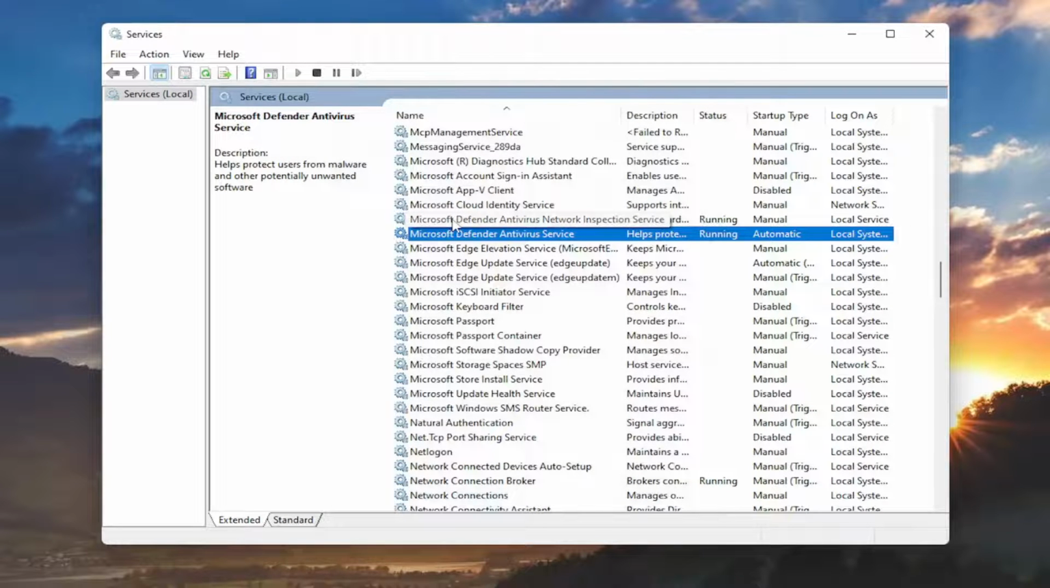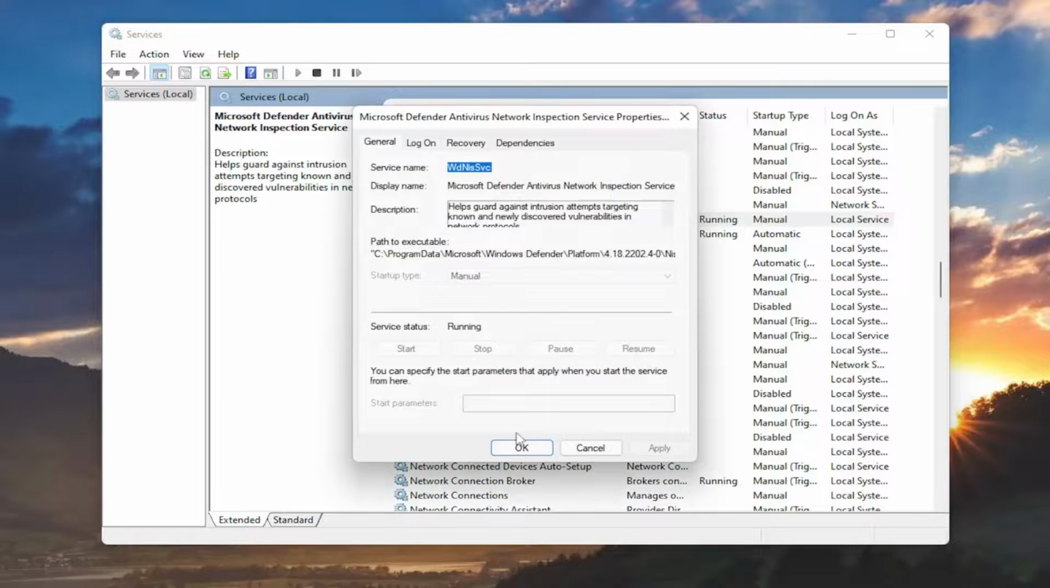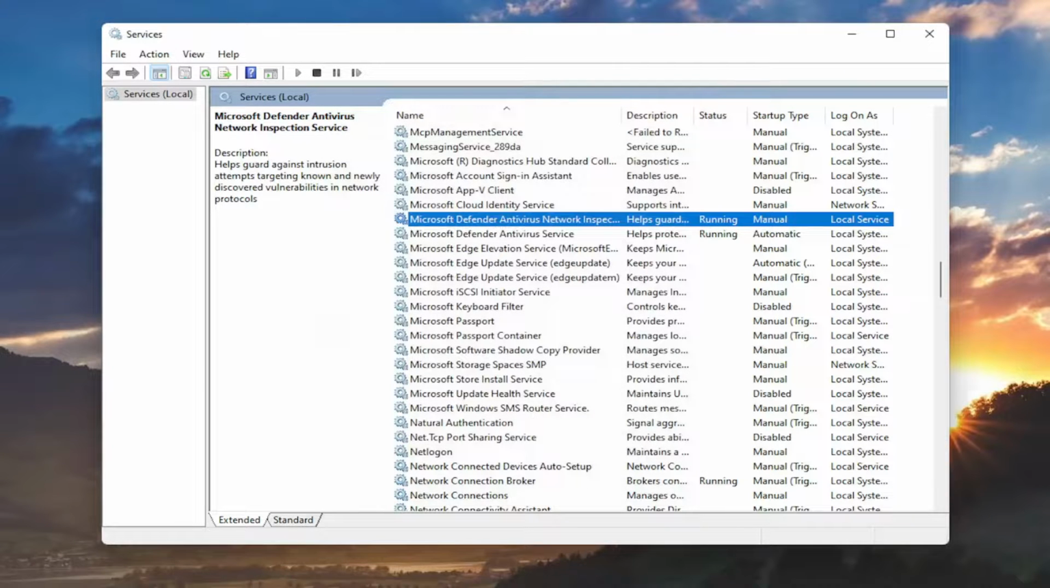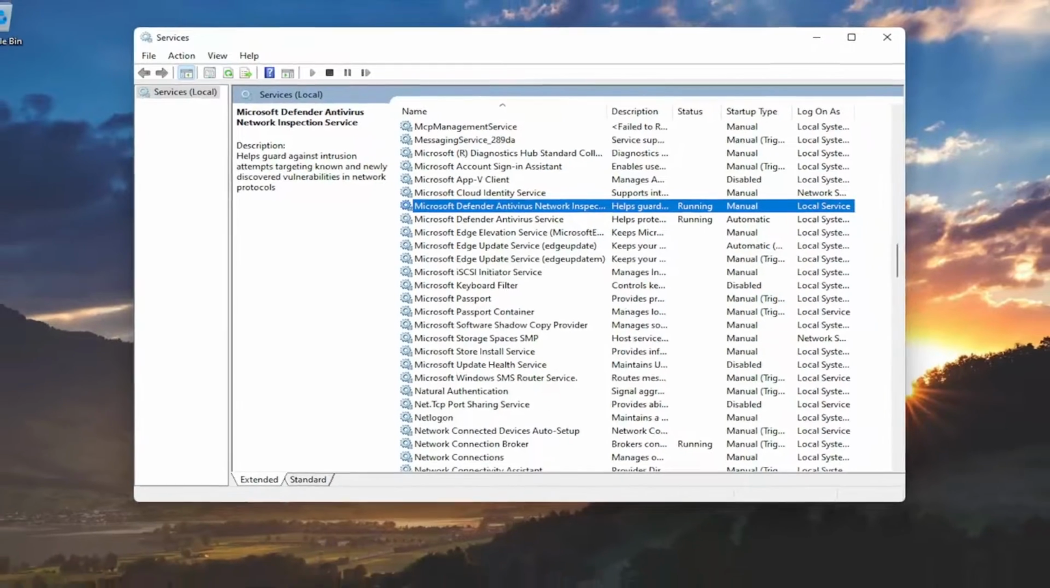Do the same thing for the Microsoft Defender Antivirus Network Inspection Service. Again, make sure that it is running as well. And then once you're done with that, go ahead and close out of here.